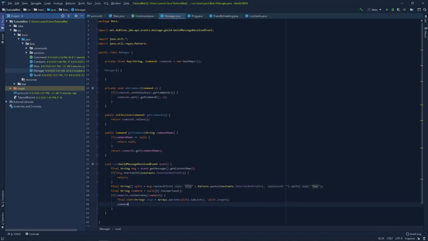And now we're just gonna get command dot handle. Oh, I can't do it. Okay, handle args, event. Oh, what did I just do? I don't know what I did.